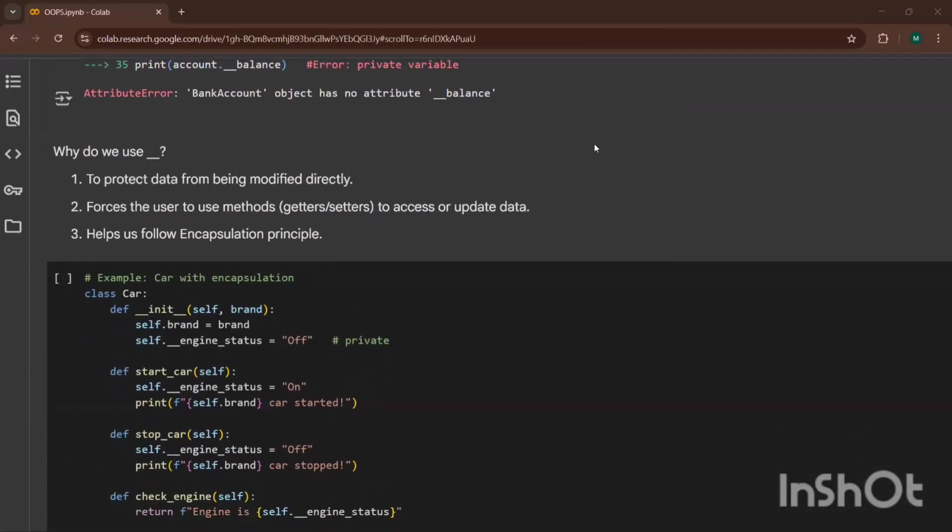Now here, guys, I have added this thing as well for you: why do we use this double underscore? To protect the data from being modified directly. It forces the user to use the methods, getters and setters, to access or update the data. And it helps us follow the encapsulation principle. This is the main reason why we are using double underscores and creating these private variables, private attributes over there.